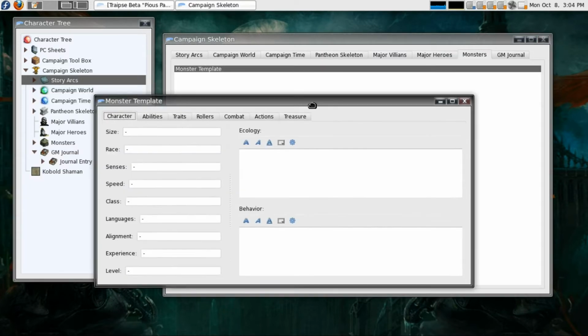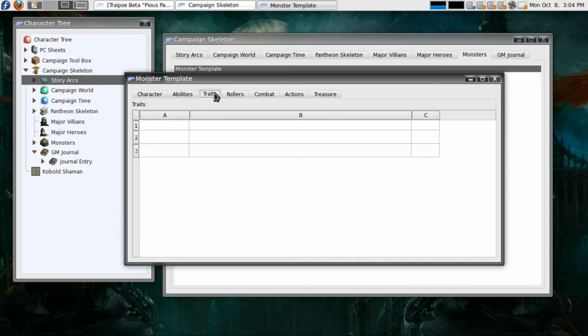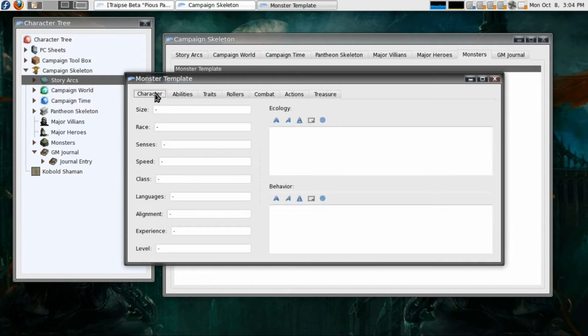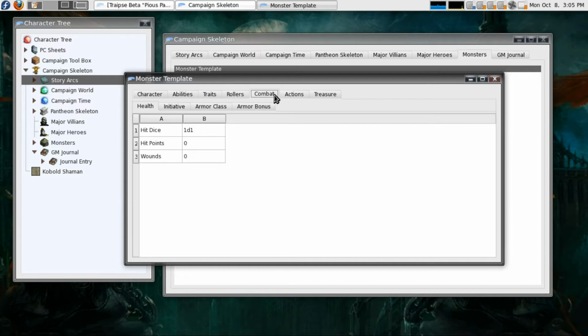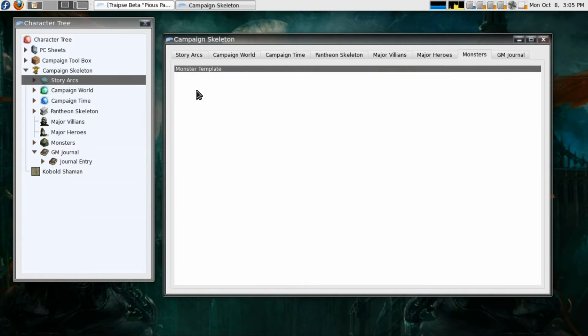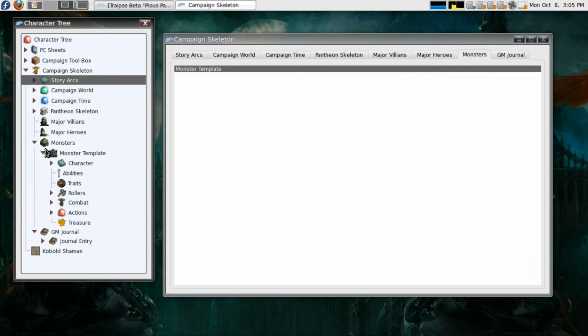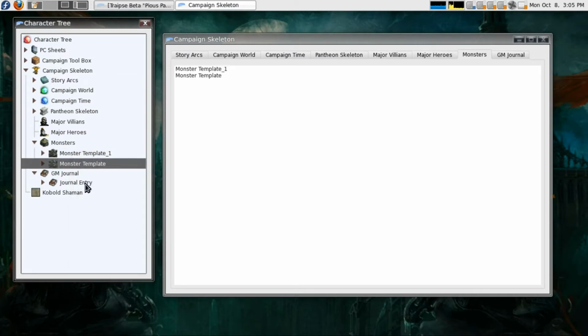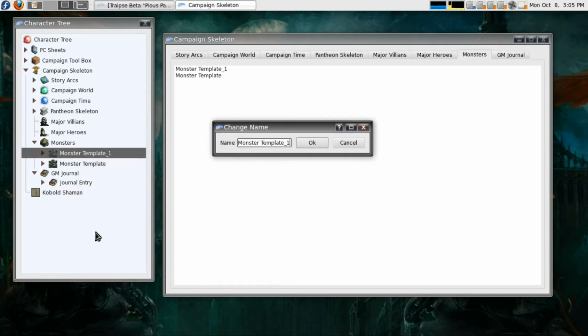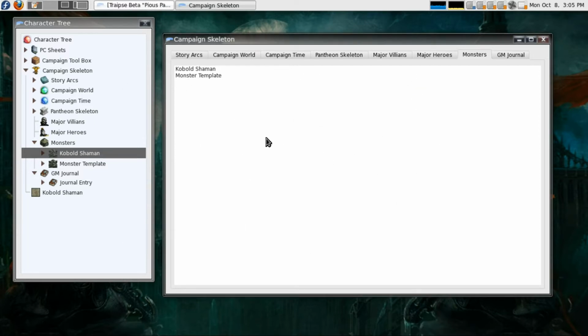So I'm going to be including a monster template. This is a template that you can use to build monsters. It doesn't have all of the information that a node like a character sheet would have, but it'll have enough information to build a monster. What I'm going to do with this is clone this one, and then rename it to Kobold Shaman. See, it'll just change just like that.